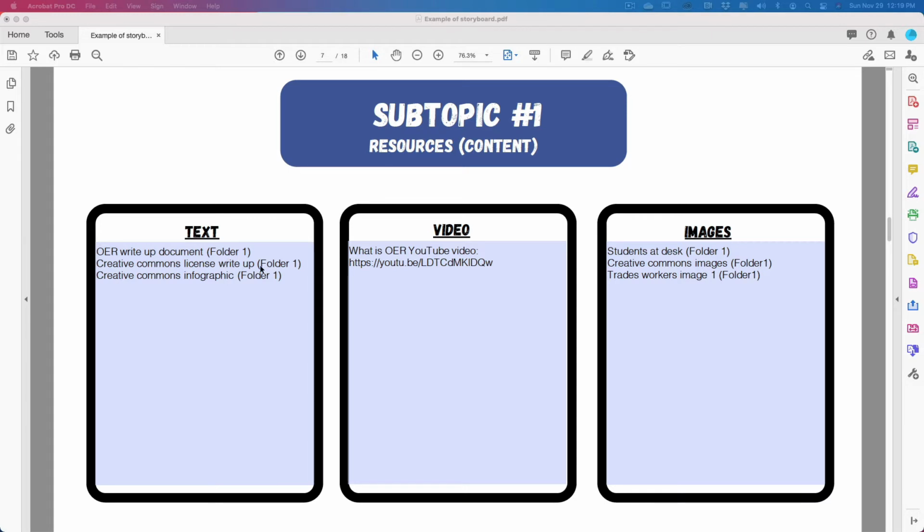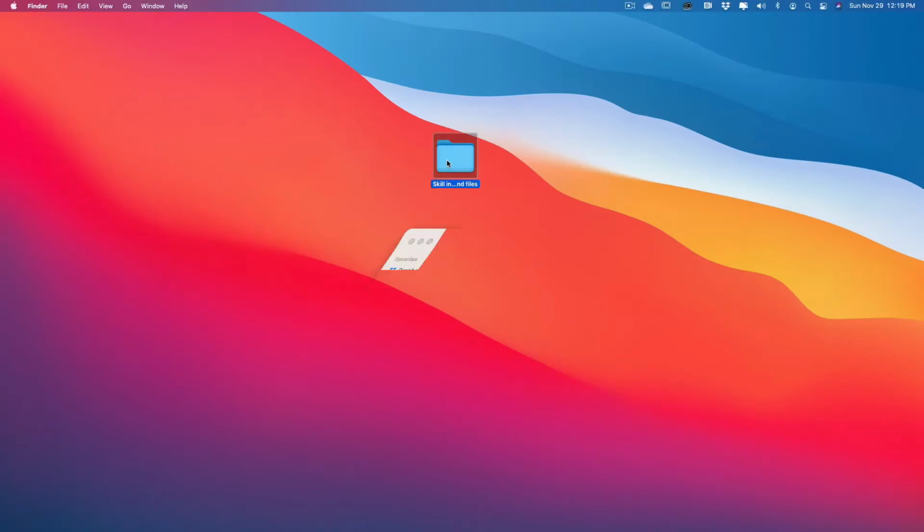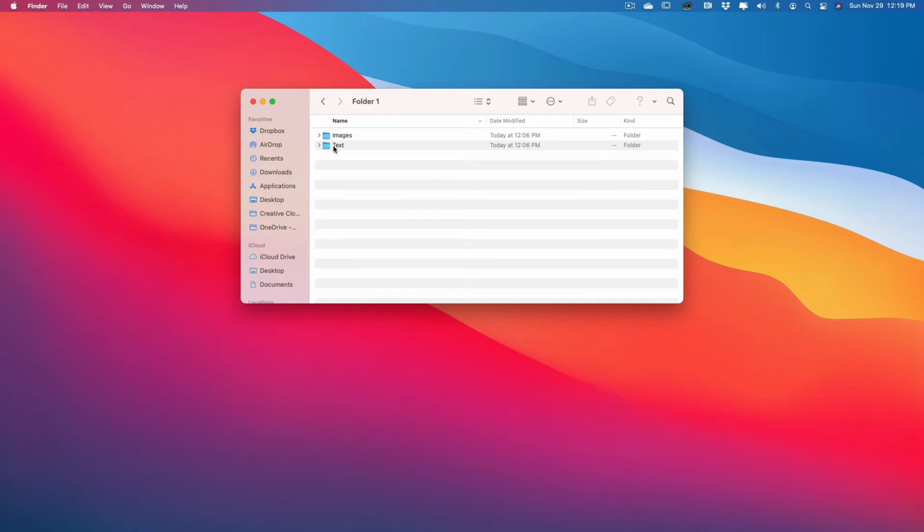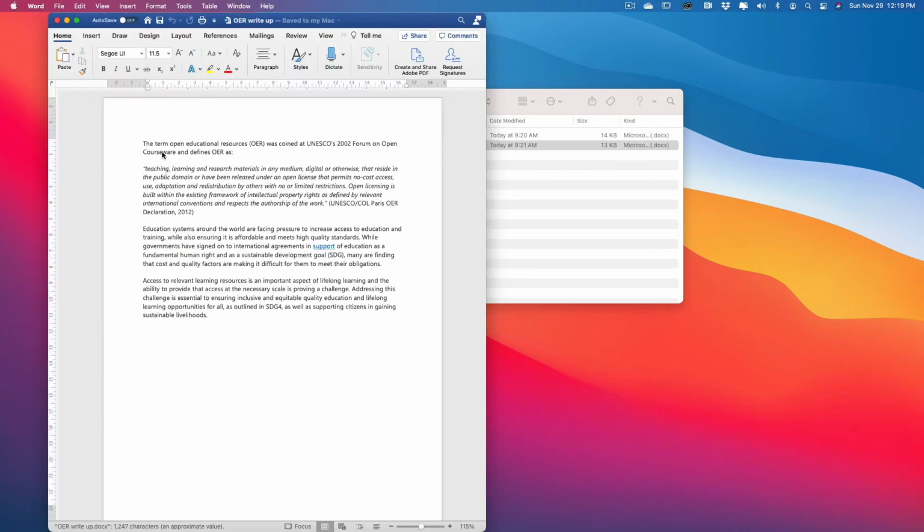So you notice I make reference to these folders. That's because, as I mentioned in the previous video, we don't want to put the text in our storyboard. There might be too much text to fit in the storyboard, so we need to make references to where to find this. So if we take a look at this, I got OER write-up document, Creative Commons license, Creative Commons infographic. That's folder 1. So if I close this, and you'll see I've got a skills and demand files here, and I opened up, I've got folder 1, text. There's my documents. I've got a Creative Commons licenses document. I've got an OER document written up. If I open that up, you'll see that there's the text that I'm going to be putting into my Moodle lesson.